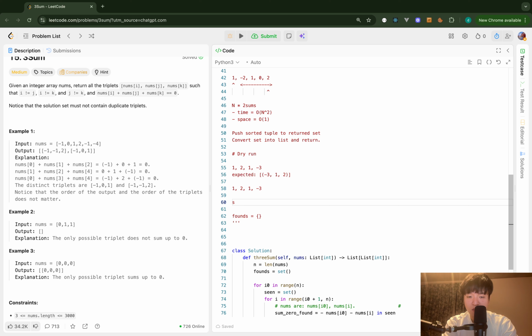Let me take a look at an example. Let's say I'm given -1, -2, 1, 0, 2 maybe. In this case, at least I can say -1, 0, 1 is something I can find whose sum is 0. So I should return that. But obviously I can't include 1, -2, 1 because the -2, 1, 1 triplet is already included.